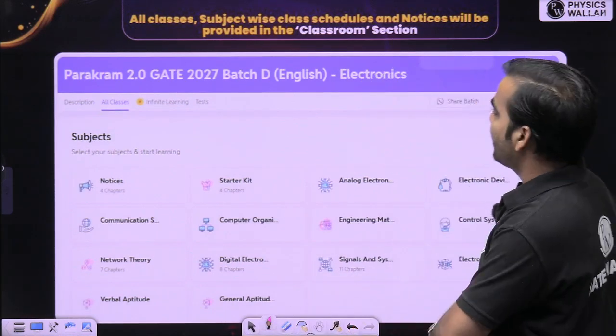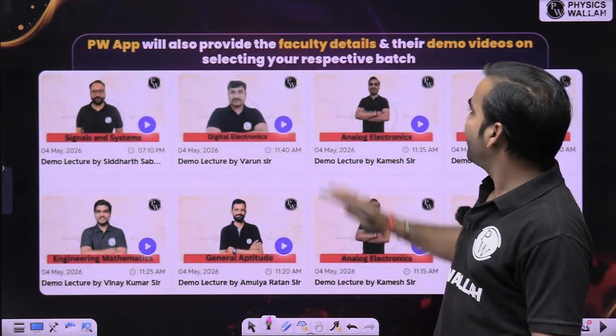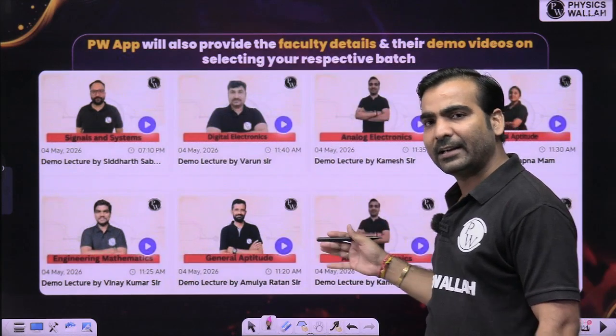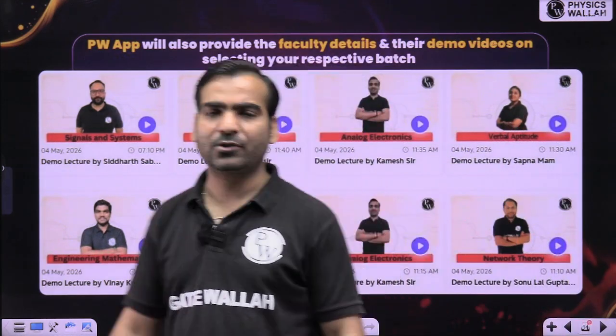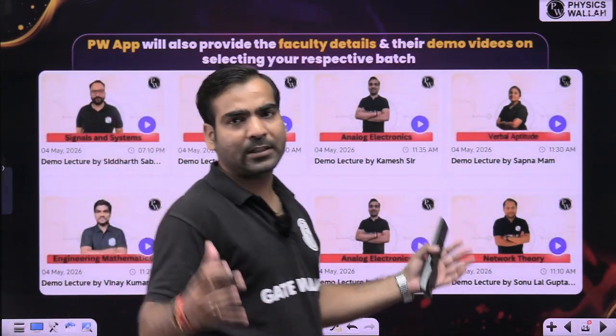Okay, next, the PW app also provides the faculty details. You can go through the faculty details as well, but that's not a problem because I already told you all the faculties are experienced, so there is nothing to worry about there.